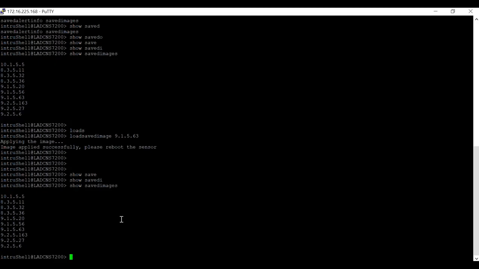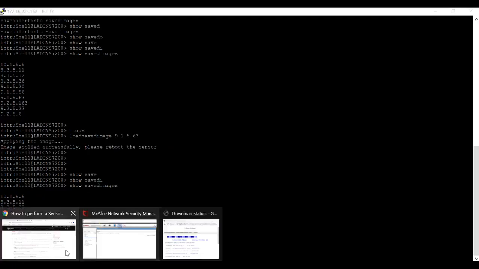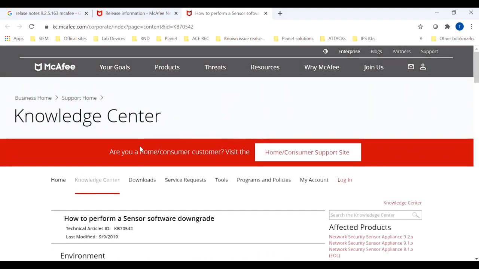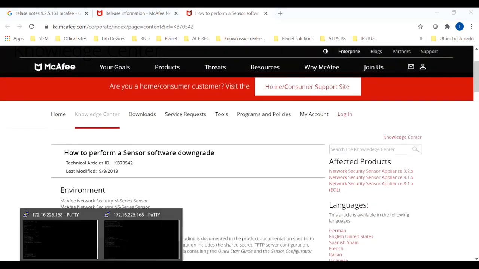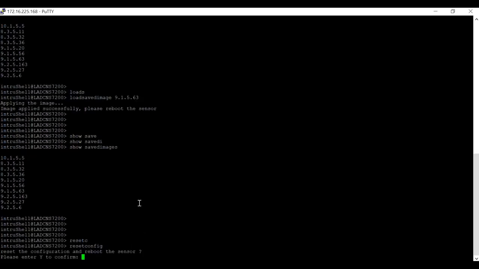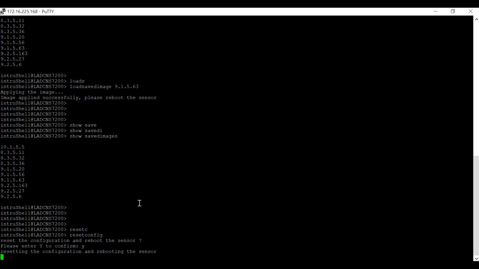For downgrading the sensor, you can either load the image from the TFTP and then downgrade, and refer to the KB which I just showed in case you want to downgrade your sensor. The only difference is you have to perform a reset config. As we are downgrading, this makes sure that none of the old software files is available.